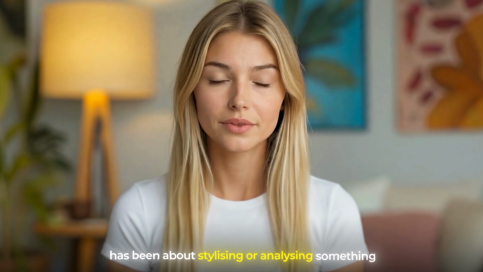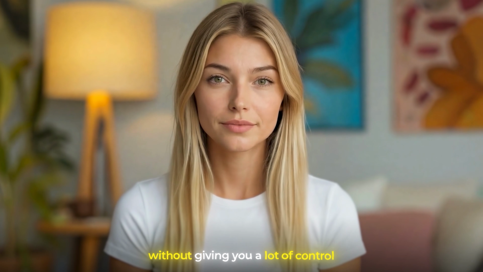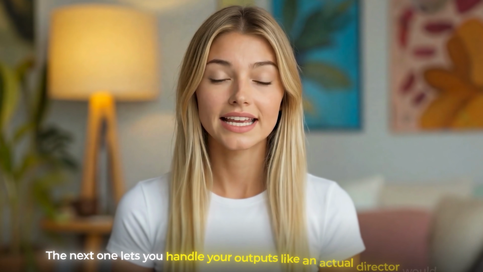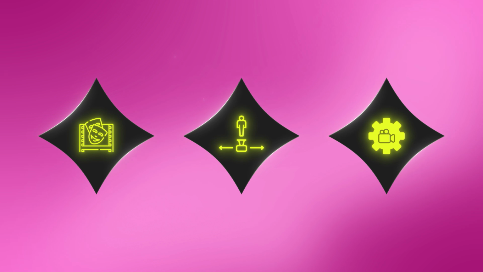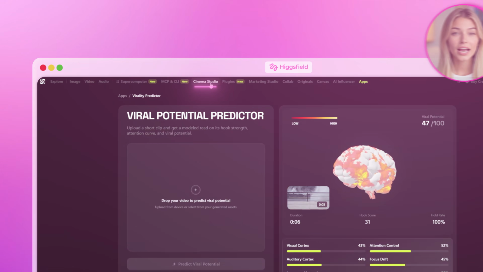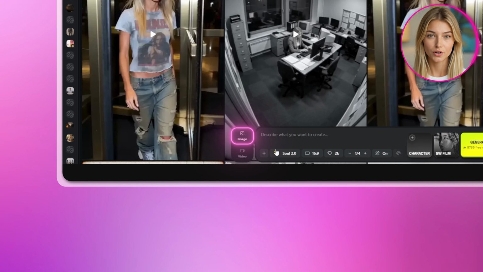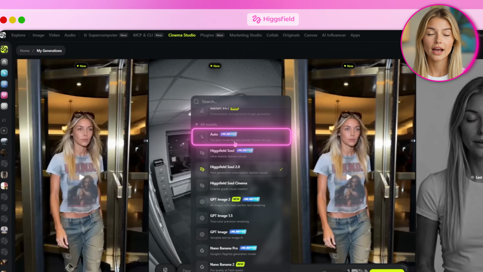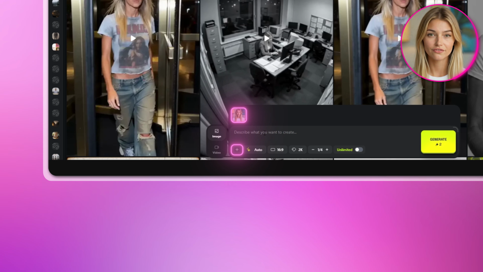But every setting so far has been about stylizing or analyzing something without giving you a lot of control. The next one lets you handle your outputs like an actual director would. Now, those director settings are actually 3 separate dials, and they all run off one shared setup that I'll build first. So head back to Cinema Studio on image mode. There, I'll set the model to auto and upload the same picture of myself from before.